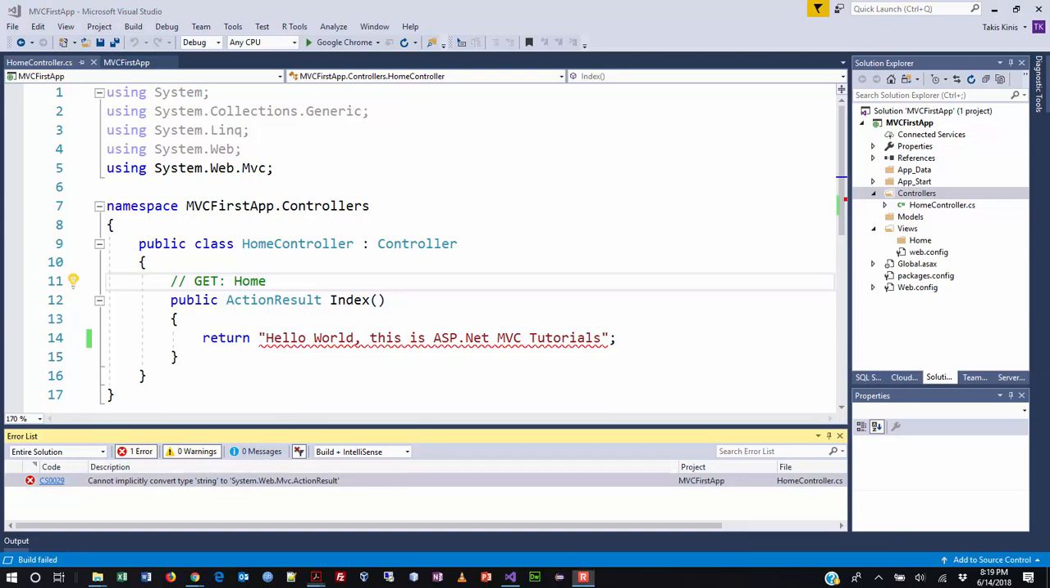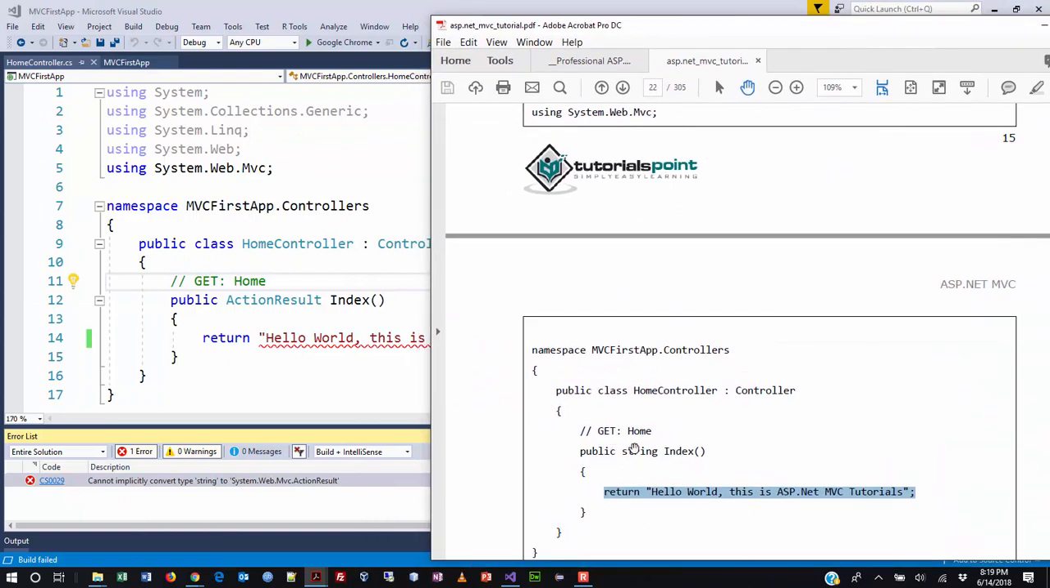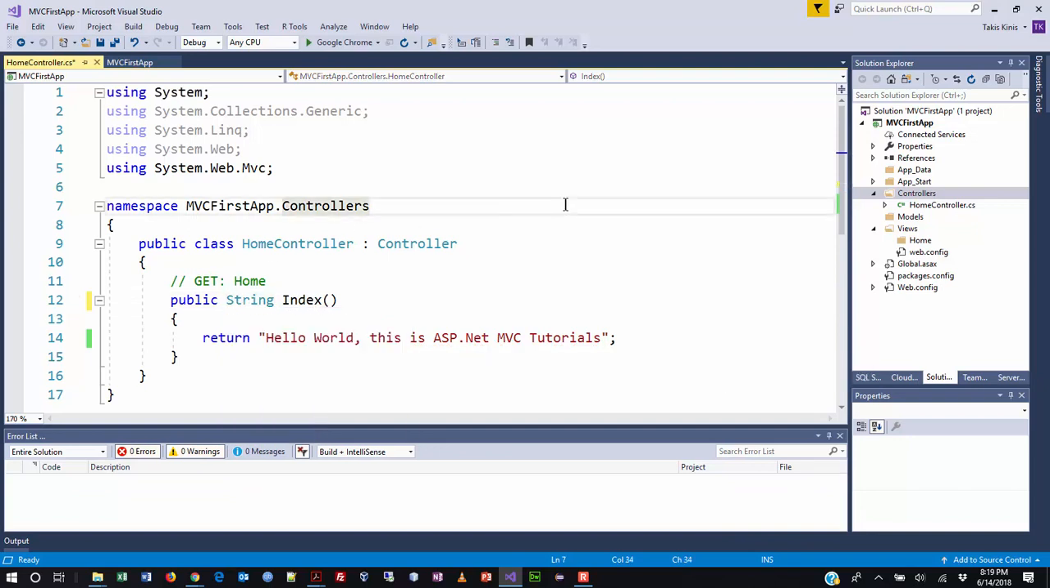Can you guys see this? See if you guys can see the difference. Do you see the difference there? See this right here? Yeah. We're not returning an action result, we're returning a string. All right, well that makes a whole lot of sense. All right, simple enough. Save your work.